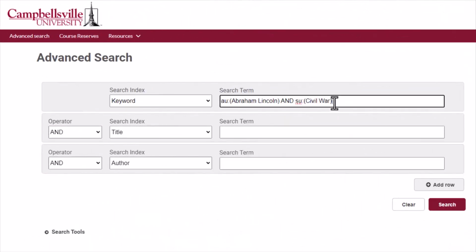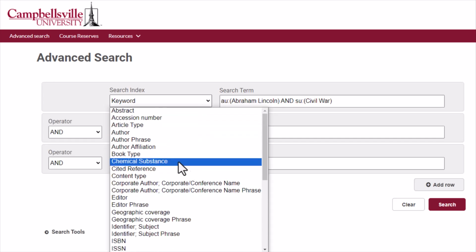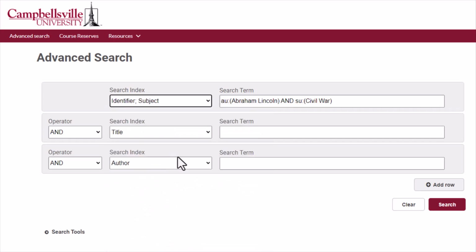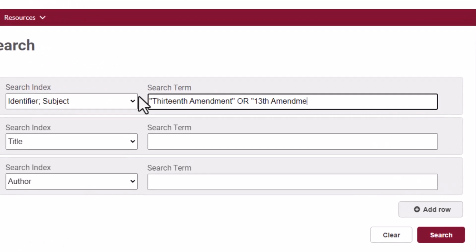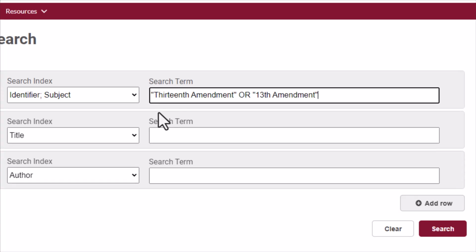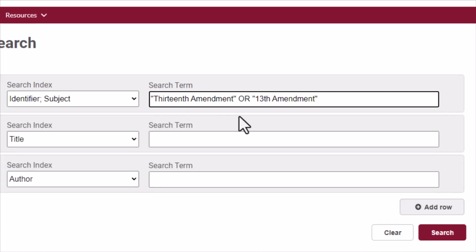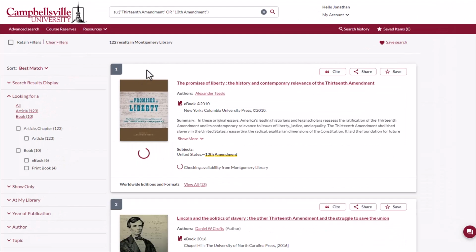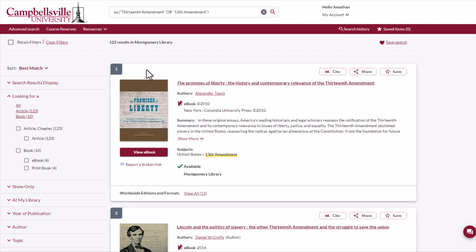Let's try two realistic searches and compare how many results we get for a keyword search compared to a subject search. First, let's select Identifier Subject. This will give us a subject search. Then type in 13th Amendment, followed by OR "13th Amendment." I am using quotation marks here to screen out sources about other amendments. Using OR allows you to find alternate spellings for 13th. As a subject search, this gives us 122 results. These sources will be highly focused on the 13th Amendment.